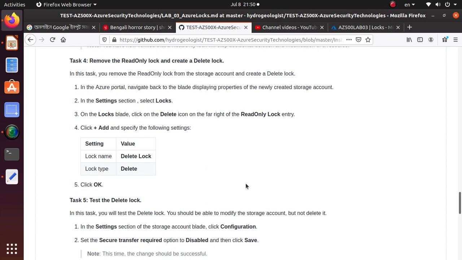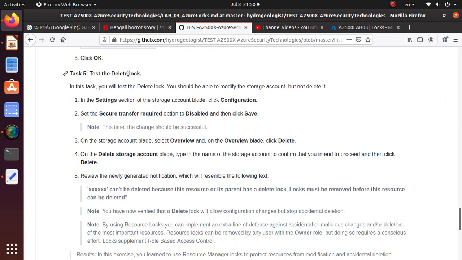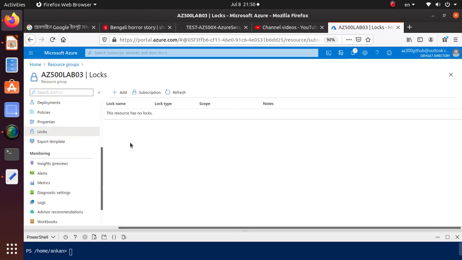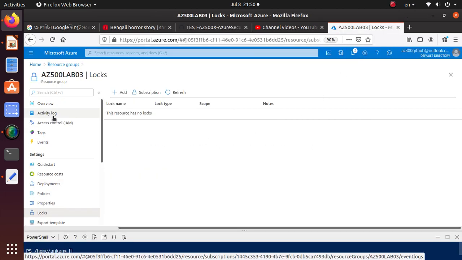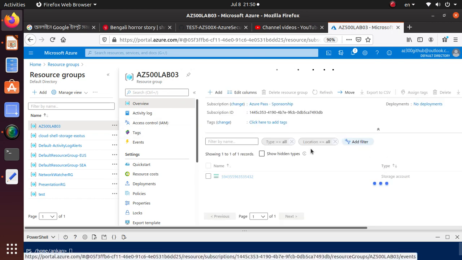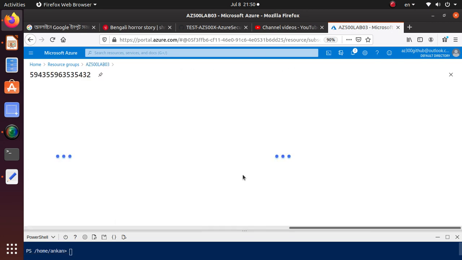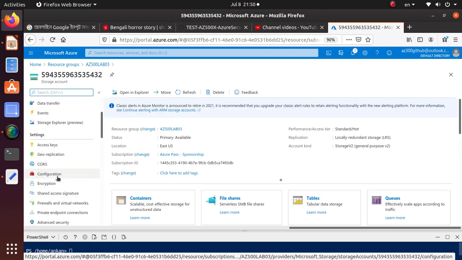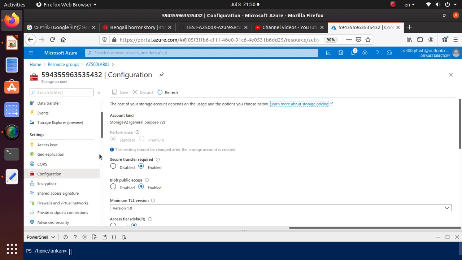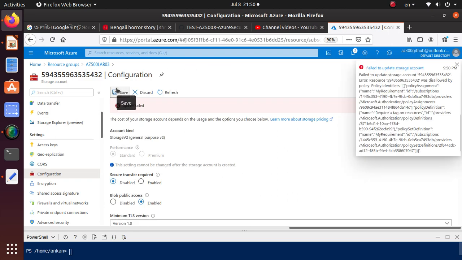So let's go back to the lab. Next we have to test the delete lock. Okay, now we have deleted the locks. Set the secure transfer required option to disable and see if we can do that. So let's go back to the overview blade again. If you want to go back to the storage account, you just click on the storage account, go to the configuration of the storage account, and under the configuration you have this secure transfer required, and you just say save. And this time you are also not able to. This looks a little weird.